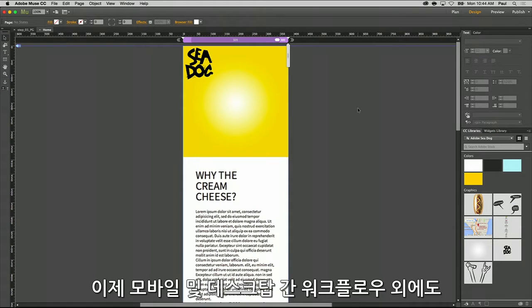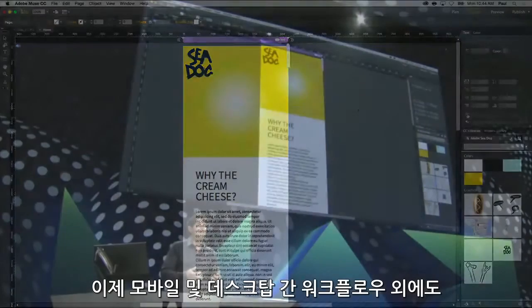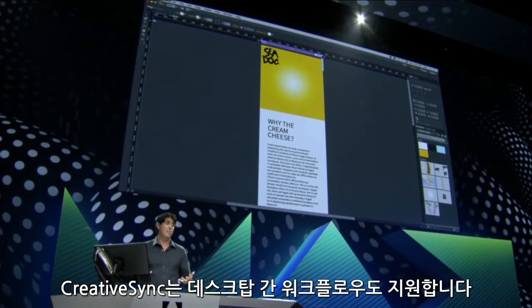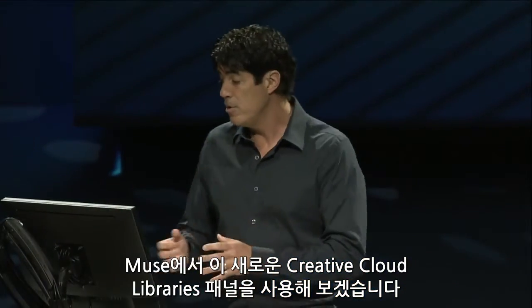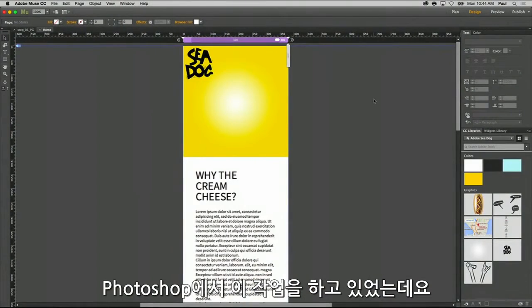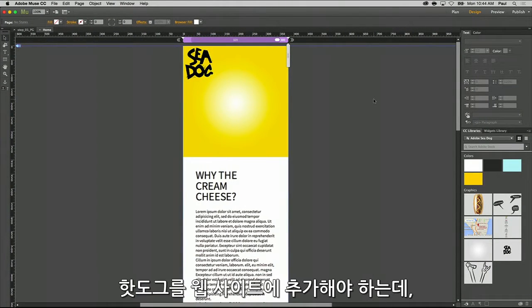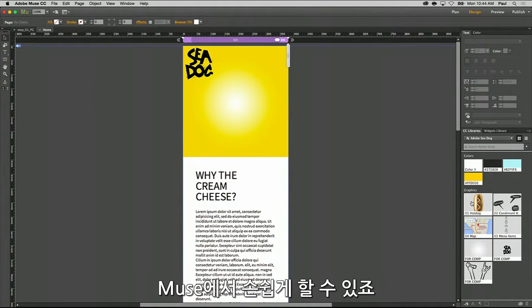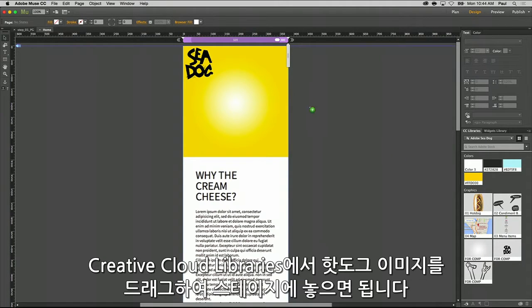Now, in addition to mobile to desktop workflows, Creative Sync, of course, also helps me with desktop to desktop workflows. And in Muse, I can do that now with the new Creative Cloud Libraries panel. So I've been working inside of Photoshop, want to add a hot dog to my website, of course. And so it's very easy to do that in Muse.